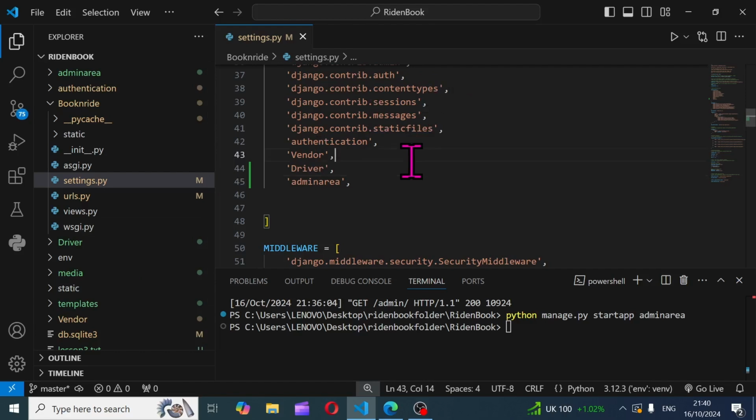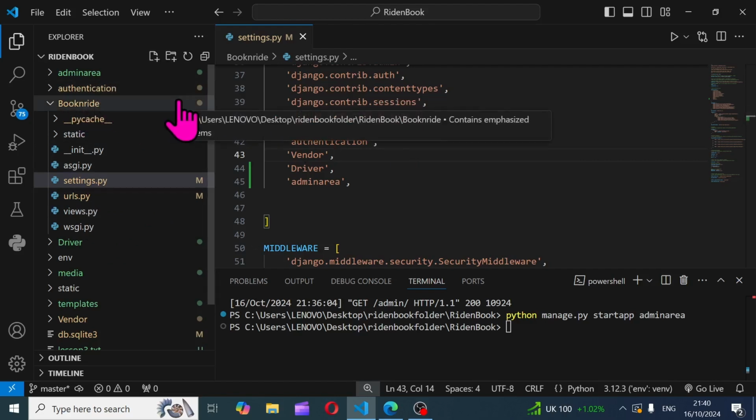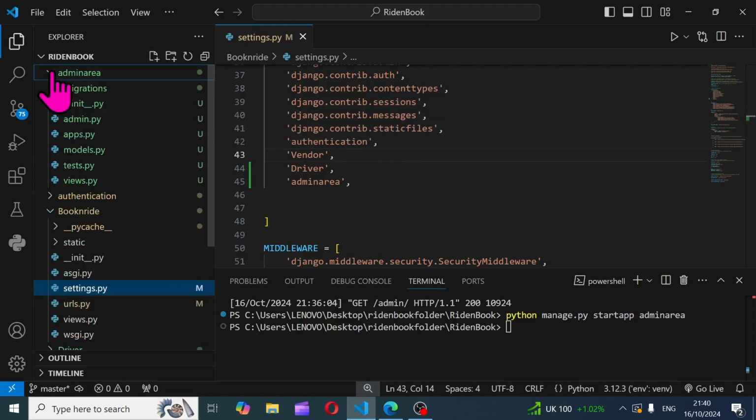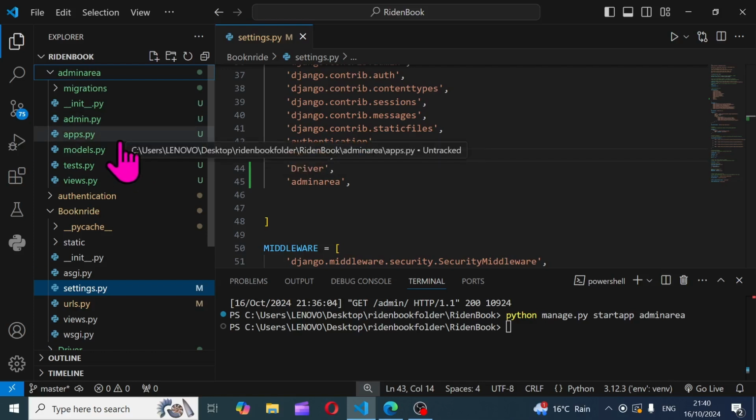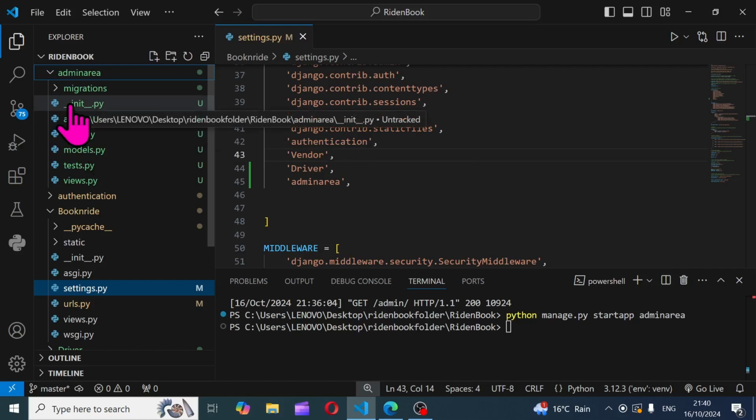Now the next thing you need to do is to create a URL for your admin area. Now if you go here, you're going to see that we don't have any URL, so you need to create a urls.py file, and then also register your urls.py file on your main project level URLs.